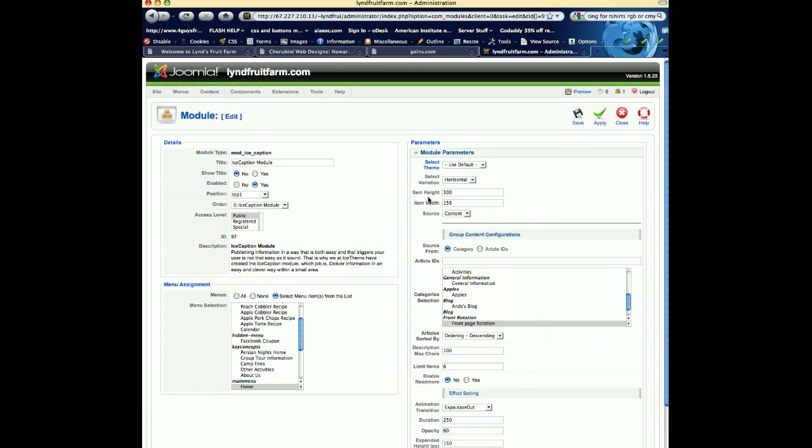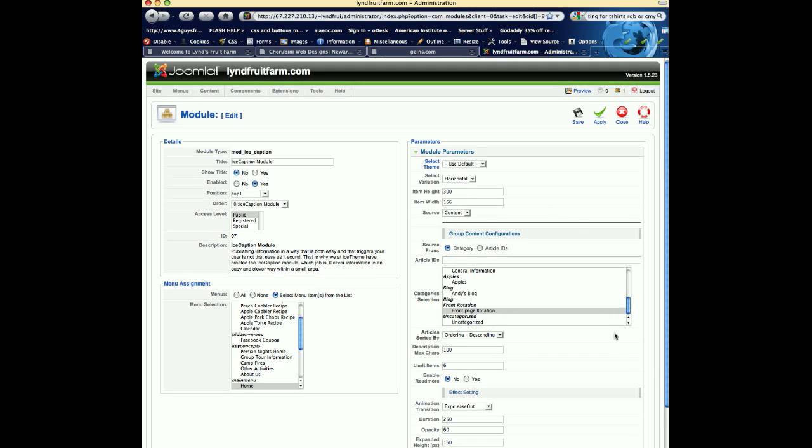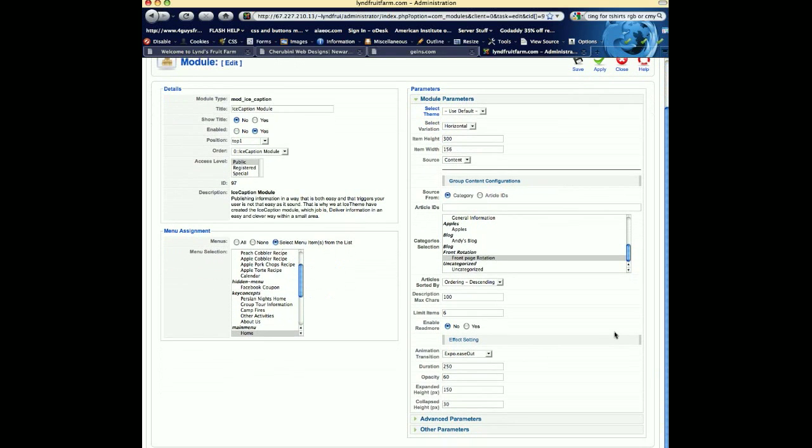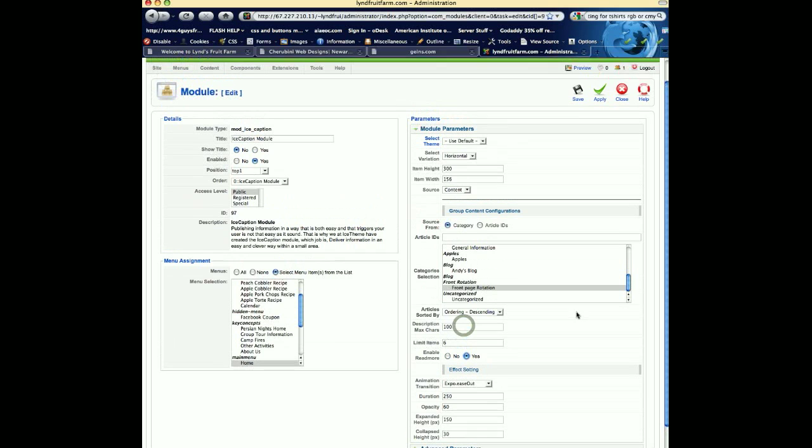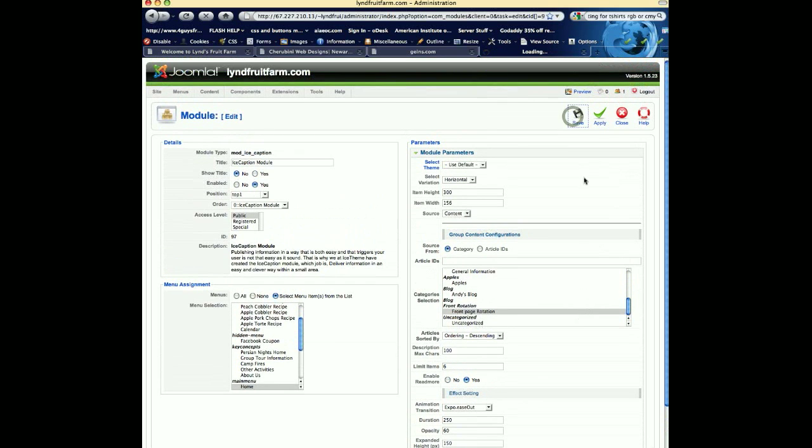As you can see, here's the item height and item width. This obviously controls the size of those images on the front, just how they're pulled in. And it's pulling the category, front page rotation. So it's really very easy. Now down here, enable read more. I have it set at no. That keeps you from being able to click on and move through to the article. So now I'm going to change that. And then all you do is hit save.